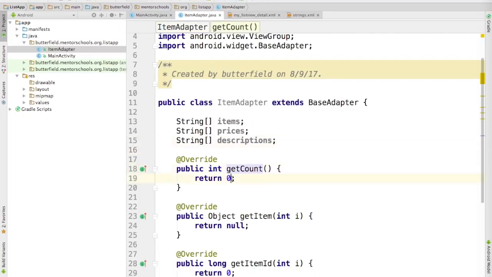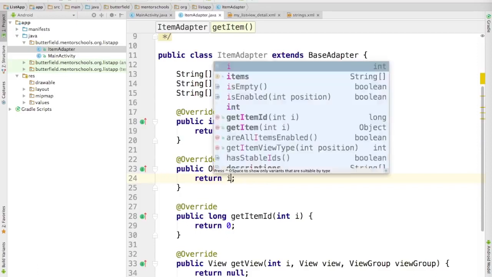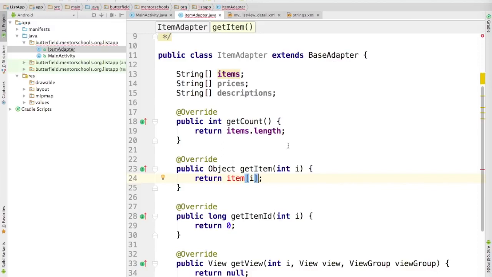All right, so it has this get count method. In other words, how many items are in this list? So our get count method should just look at items and return the length of the items. The next thing is if we want to get a particular item in the list, then what we ought to say is, okay, well, give them item I, right? Because this is taking in I, which is the index of something. I forgot the S. All right, so items at index I, get that item. And item ID, well, right now that's just the index, so we're just going to make that I. So if they pass in I, they're going to get I right back.